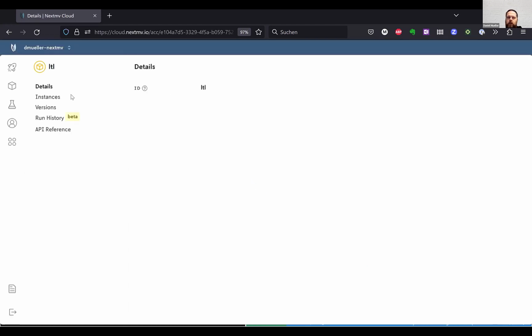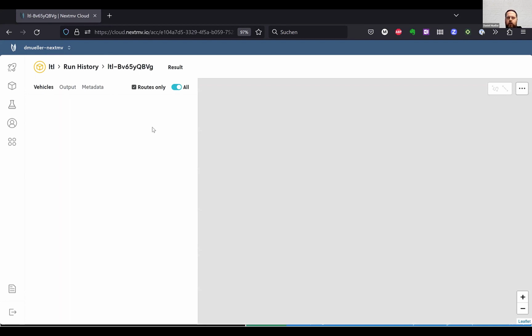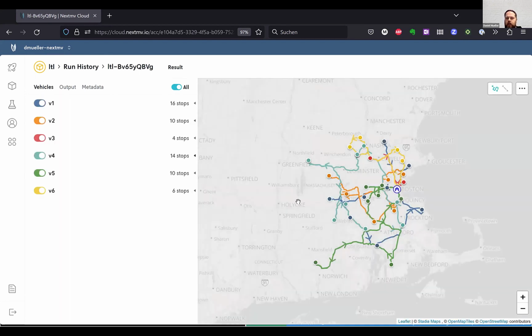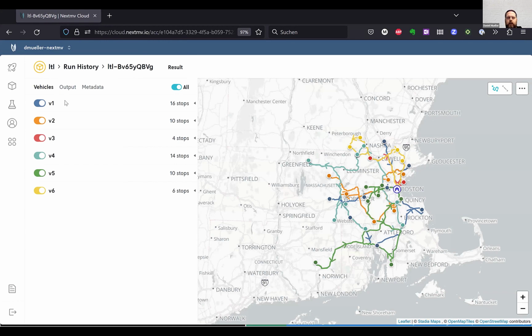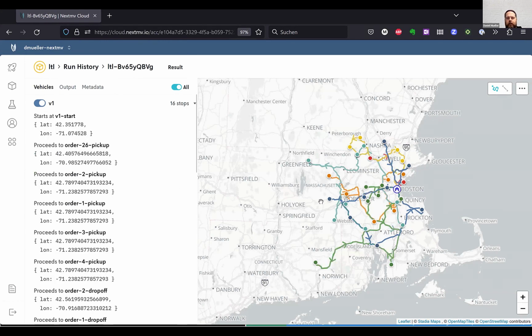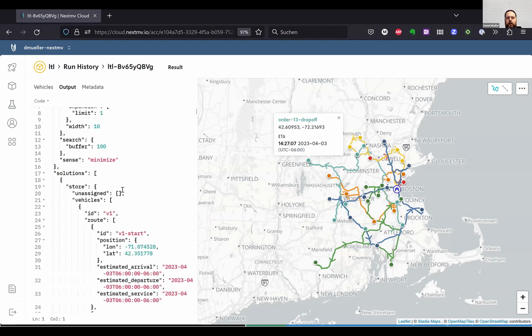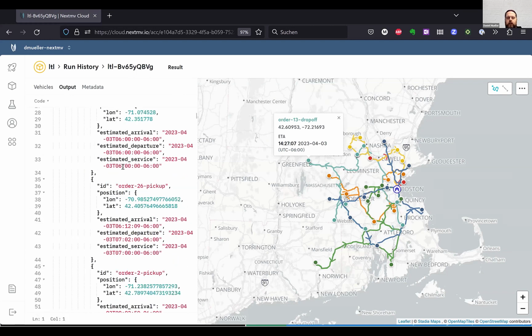By clicking on it, you will get some detailed information about this app, and you can also access the run history. And the run history now contains the run that we just submitted. So you can open this up, and you can also see the result of this run visualized on the right side with a small map with the routes. You will get information for all of the vehicles, the stops that have been assigned. You can also click on the icons on the map to get some more information about ETAs, but you can also access detailed information here in the output JSON that is also displayed here.